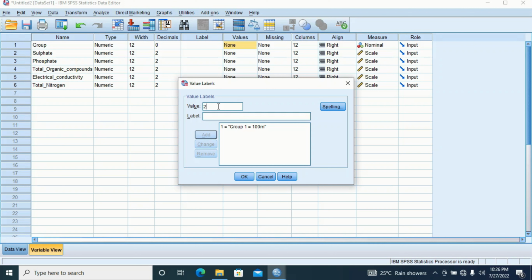I will now say that number two, my group two, equals 200 meter away from the site. I will add it. My number three, I will say that group 3 equals 300 meter away from the site. Then I'll add it. And then 4 is my control. So I'll say that group 4 equals my control, which is the one I measured outside the community. So I'll add it. So this is what I have.